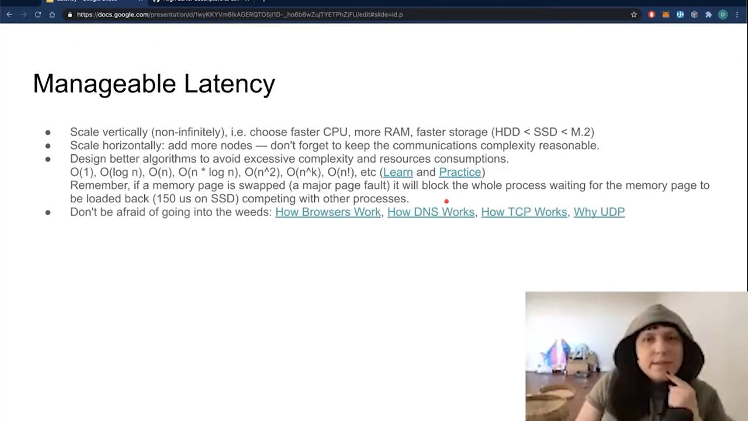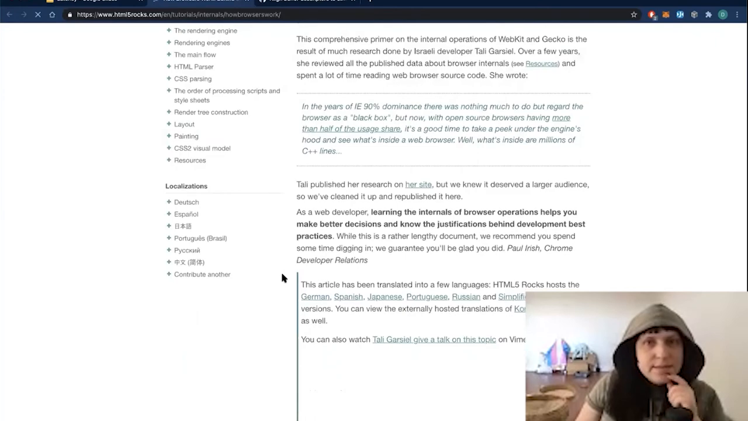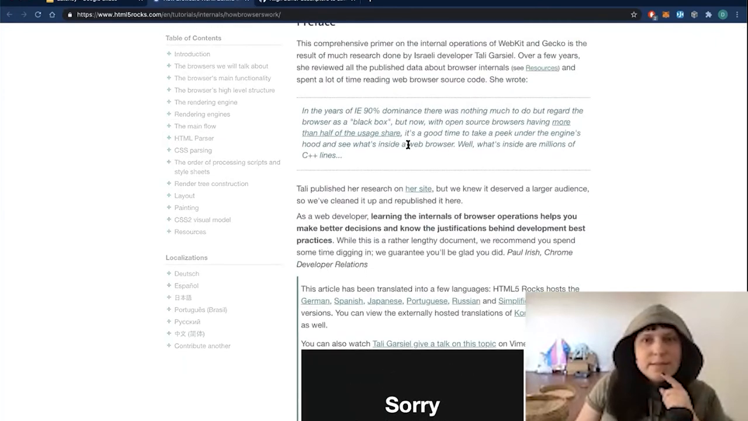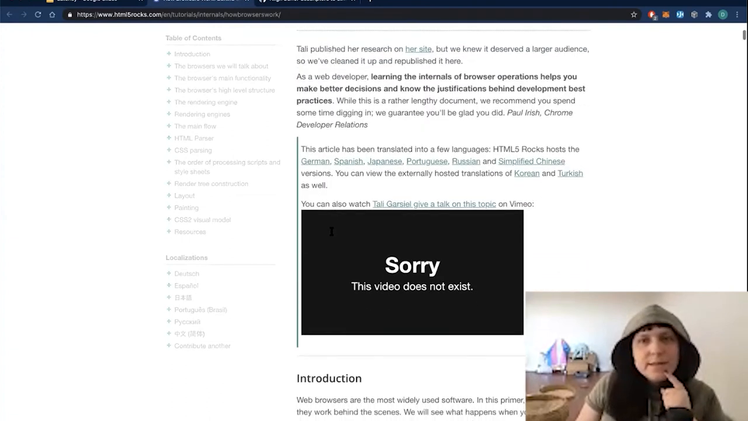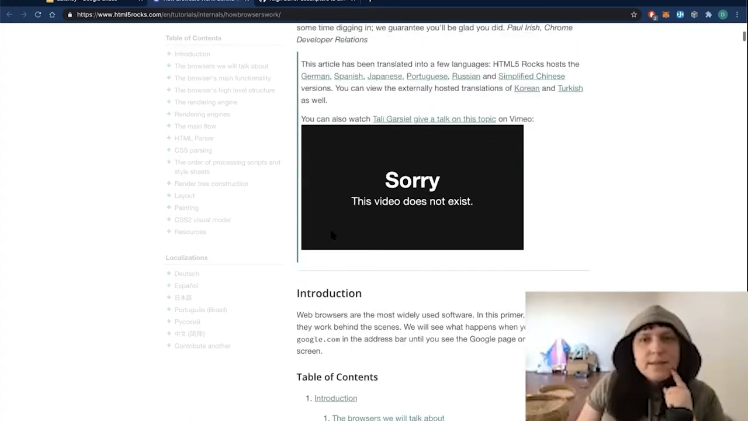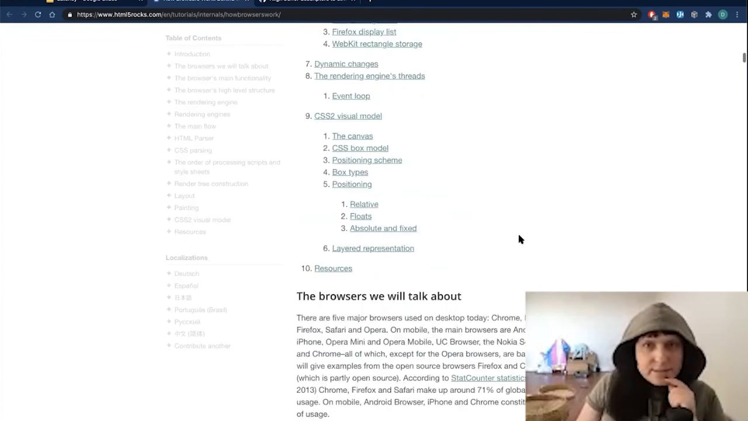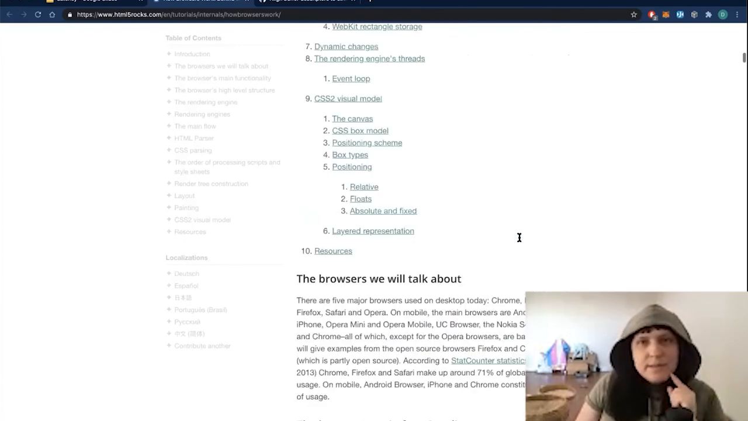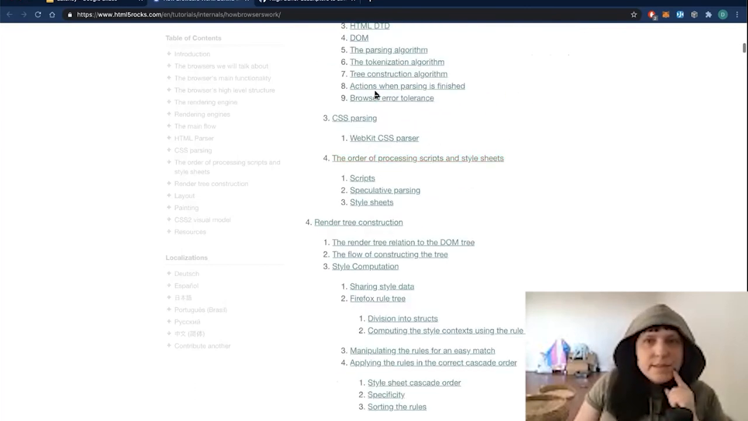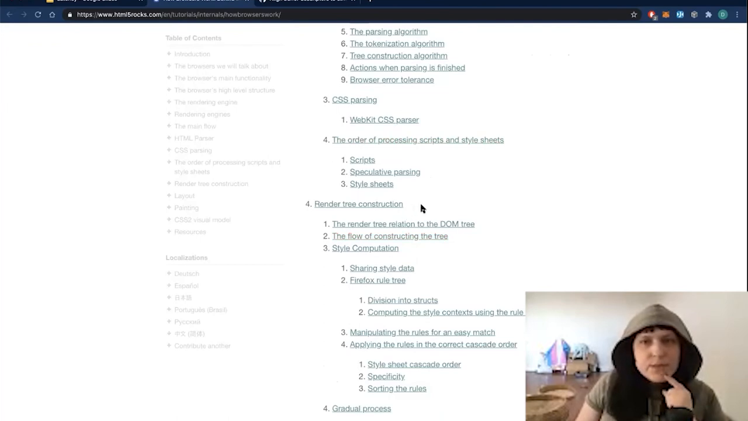So to better understand latency, don't be afraid going into the bits. Don't be afraid learning what's happening under the hood. So for instance, how browsers work. What's bad in this situation is that the browser is millions of lines of code written in C++, and it becomes a black box for most of us. But there is a very good article that covers what's happening under the hood. So basically the parser, render tree construction, and so on.